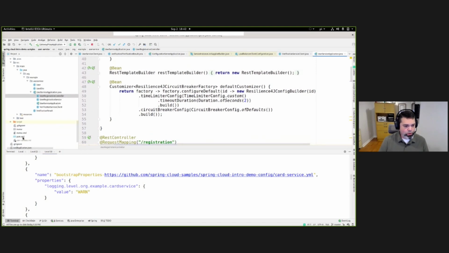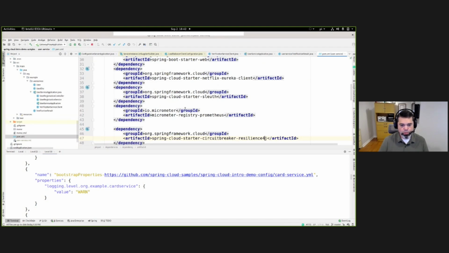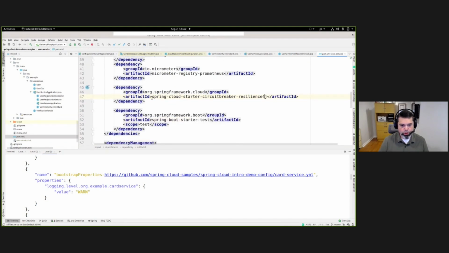First of all, again, I'll show you how to bring this into your project. Again, searching on Spring Initializr for circuit breaker, you would find this. In this case, we're using the circuit breaker starter specific to Resilience4j. There's one for Spring Retry as well.